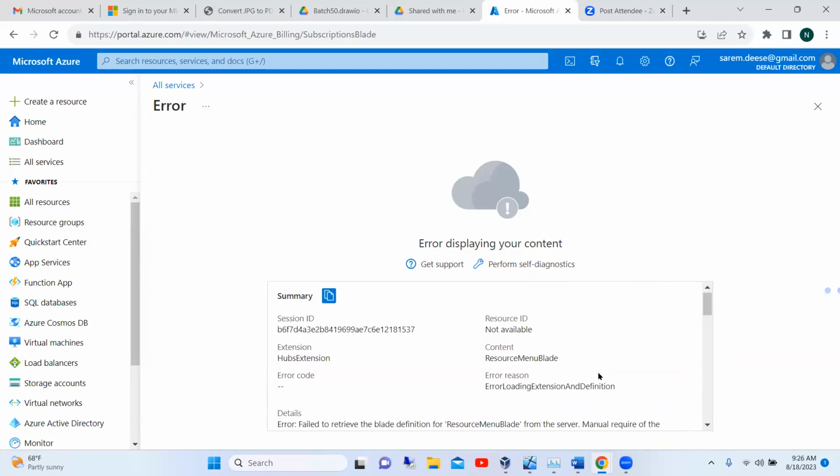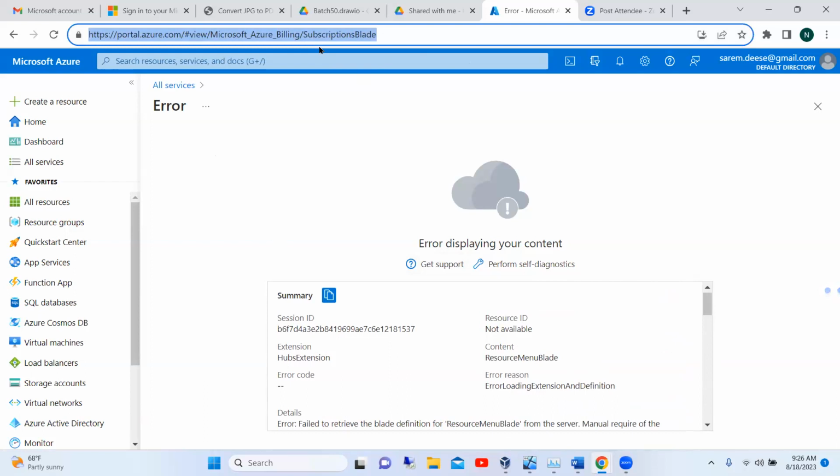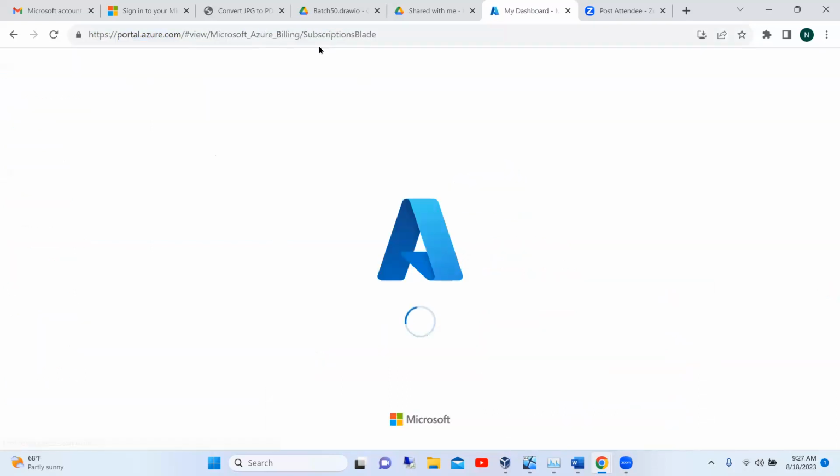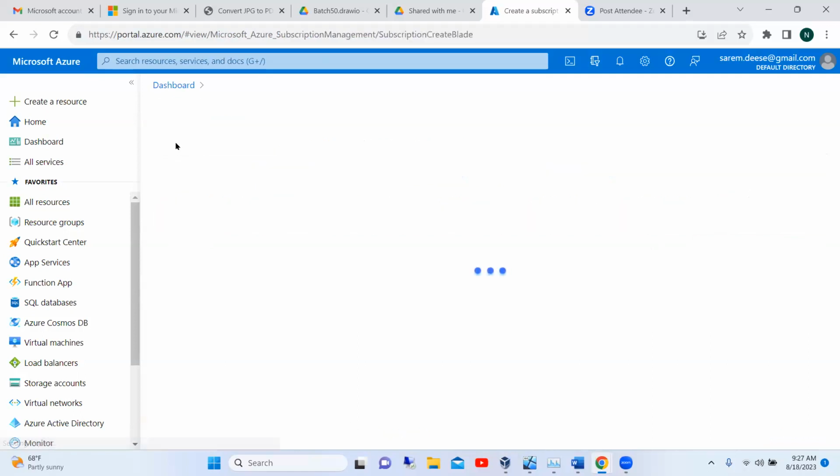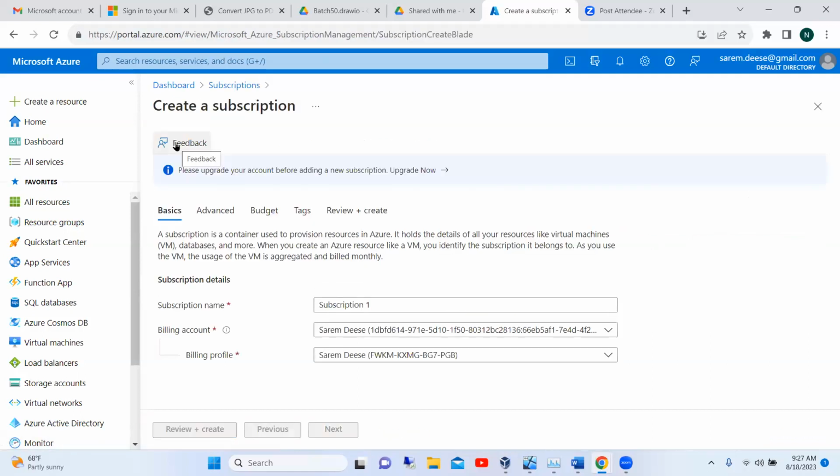Can you try to refresh the screen once again? I don't think it is happening. Did you see this disabled part? Can you add one more subscription? There is an option to add, a little bit up. Here, add. Yes, click on add. Subscription. There is an option, upgrade now. You got it right. Upgrade.